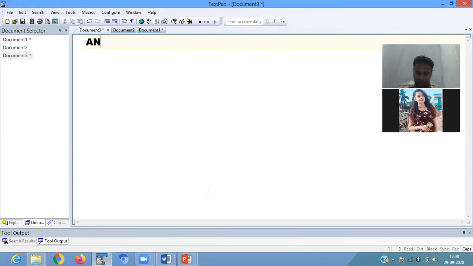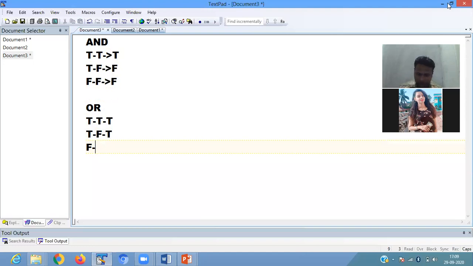In the case of AND operator, true and false return you false. False and false return you false. In the case of OR operator, true and true return you true. True and false return you true. False and false return you false.